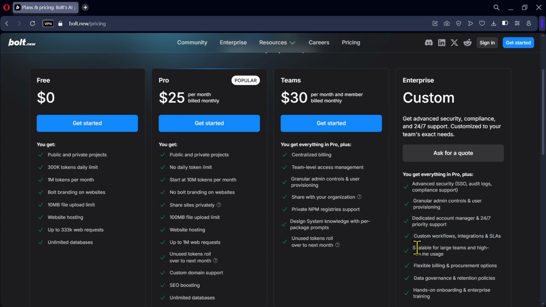It is also designed to scale for large teams and high volume usage, so you can throw a lot of traffic and data at it. You also get flexible billing and procurement options. Then there is data governance and retention policies, which means this plan promises stronger, more formal controls over your website's data, which is important if you run a business, collect user information, or need compliance. And finally, Enterprise includes hands-on onboarding and full enterprise training, so your whole team knows how to use Bolt effectively.